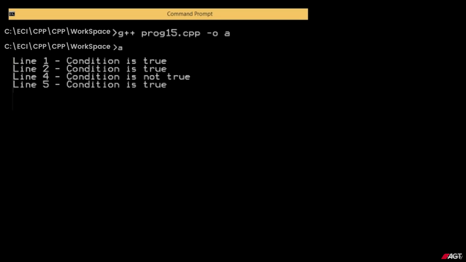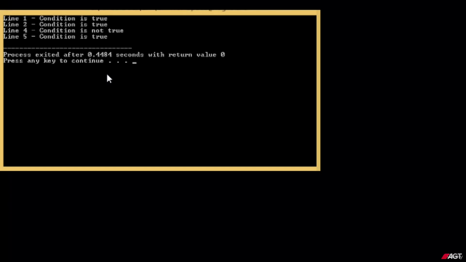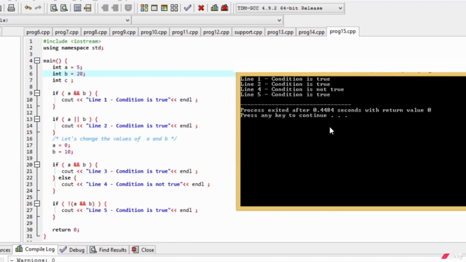And if you take the negation over it, so if we do the complement of that, then we are getting line 5 condition is true. So if we do the compilation and the execution in Dev C++, we are supposed to get the same output, the same as we got in the GNU C++ compilation. So in this way, the program has been explained.